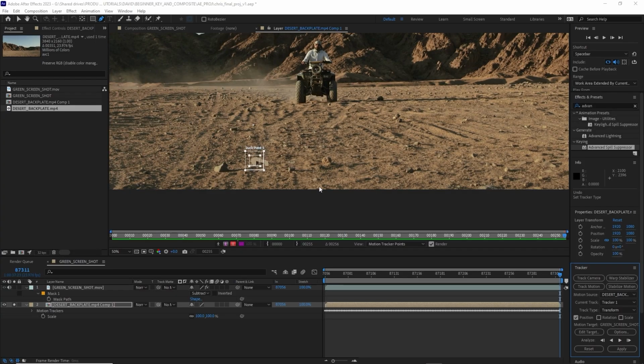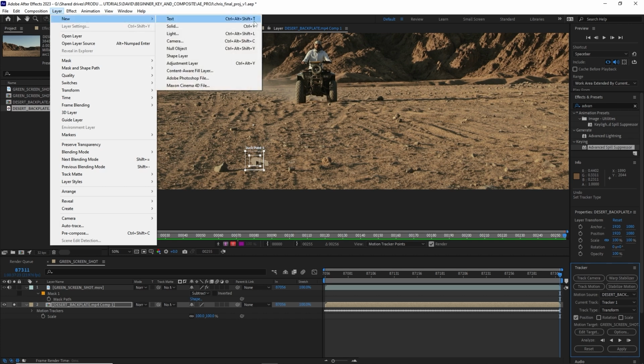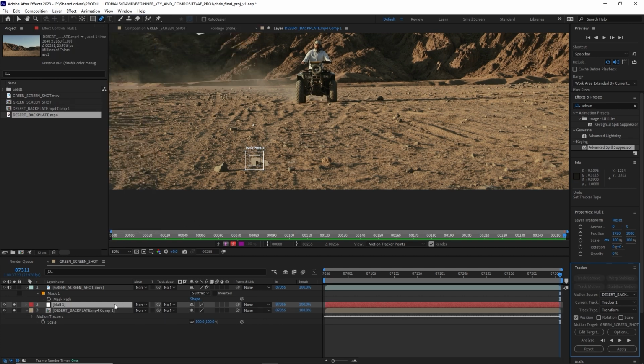Now that our tracking is done, we need to apply it to something to save that tracking data and parent other layers to it. I always like to use a null object for that, so go to Layer, New, and Null Object. And then with our null object layer selected, hit enter, and let's go ahead and rename this Tracking Data.